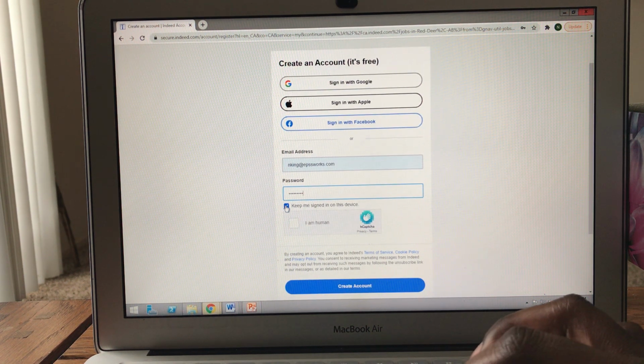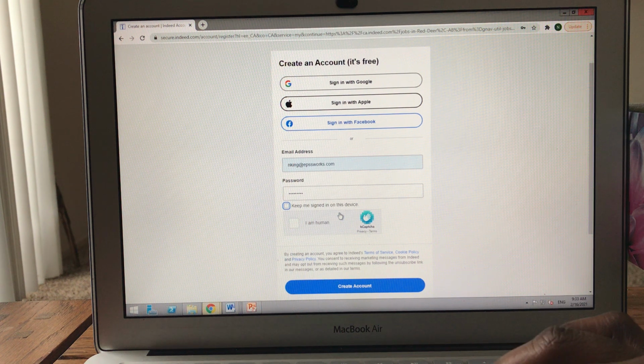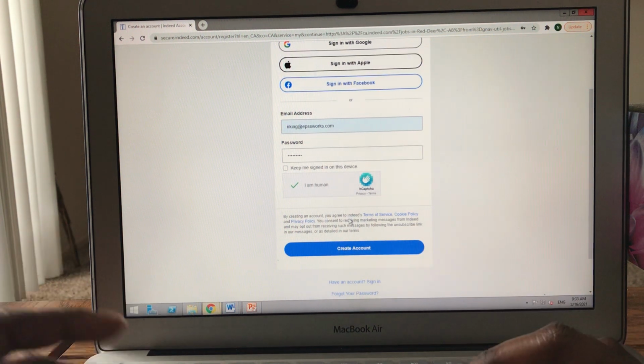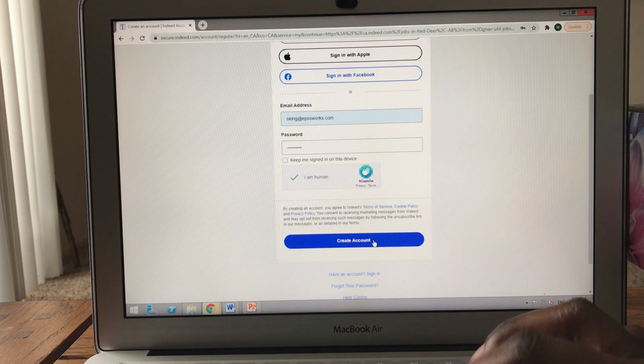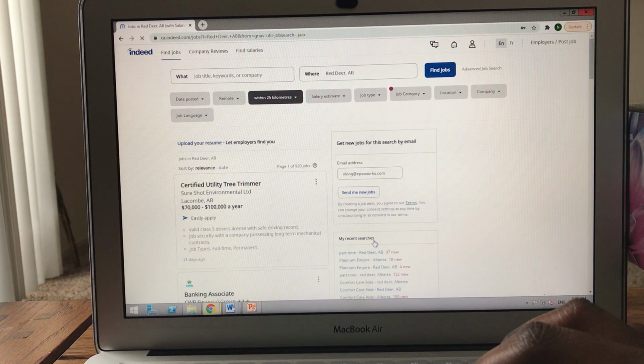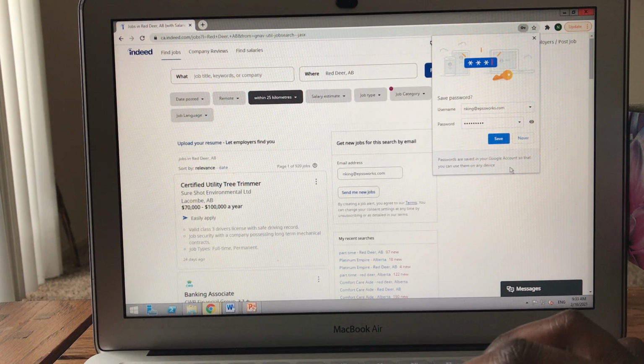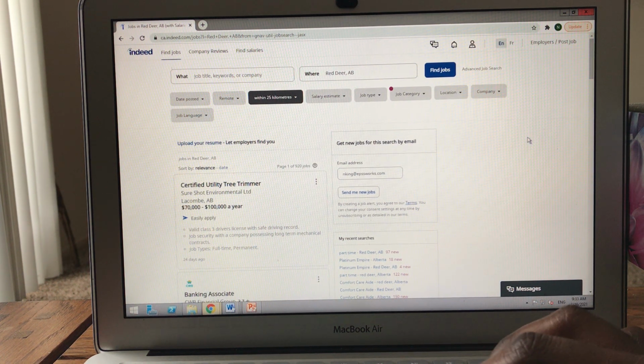Now, I usually don't like to keep myself signed in on a device. You never know what can happen if someone can break into your computer or something, so you don't want to do that. You click the I am human button, of course, because we've got to make sure that we're human and not a computer. And then I'm going to click create account. Fabulous. Now I'm not going to save my password yet again on this site, but my account is now created.